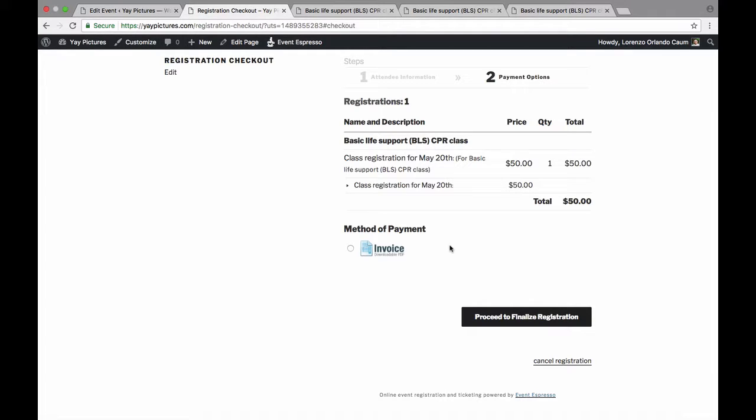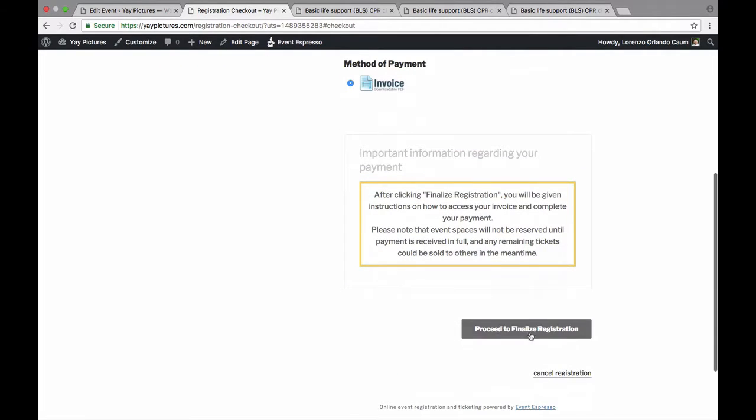However, since I do not have one set up, then the default invoice option is currently enabled. So I can click on that, and then I can click on the proceed to finalize registration, and this will actually add me to the registration records within Event Espresso, but I'll still owe money. However, again, if I had used an online payment option such as PayPal or Braintree, Stripe, AuthorizeNet, then my registration would be complete shortly after I made my payment.